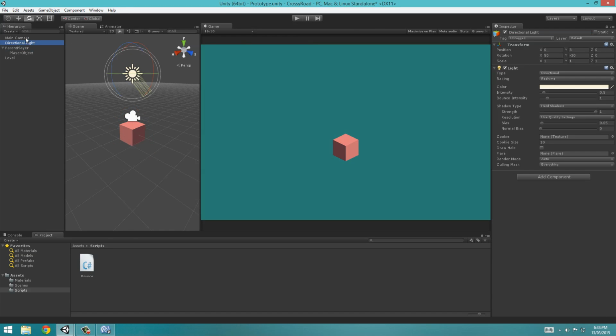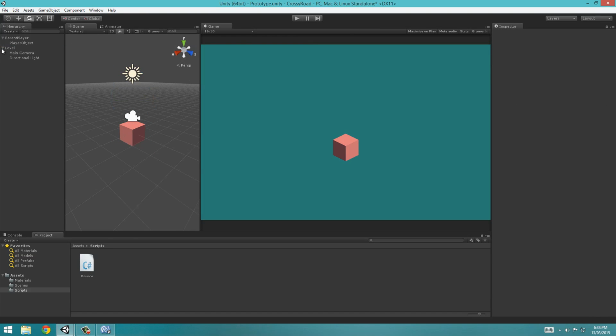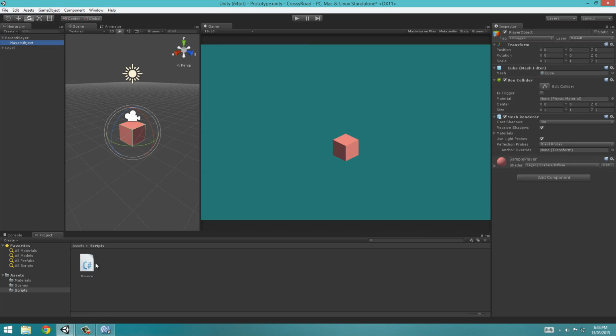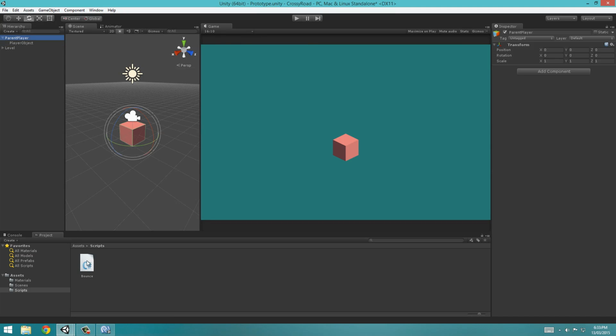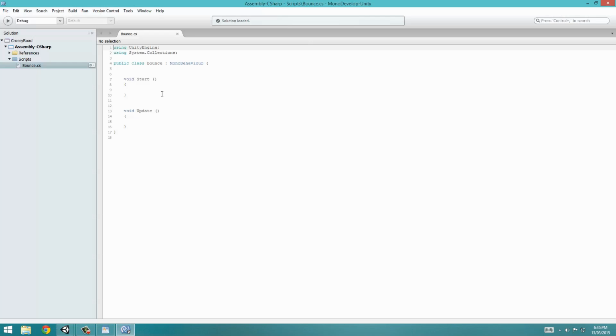Now you can drag the main camera and directional light onto this level, so now everything's neat and tidy. So before we begin editing our bounce script, under our parent player, drag on the bounce script. Now that we've opened up our bounce class in MonoDevelop, you'll see a few things. Initially, the using UnityEngine and System.Collections. Don't worry about this, we won't have to change it.